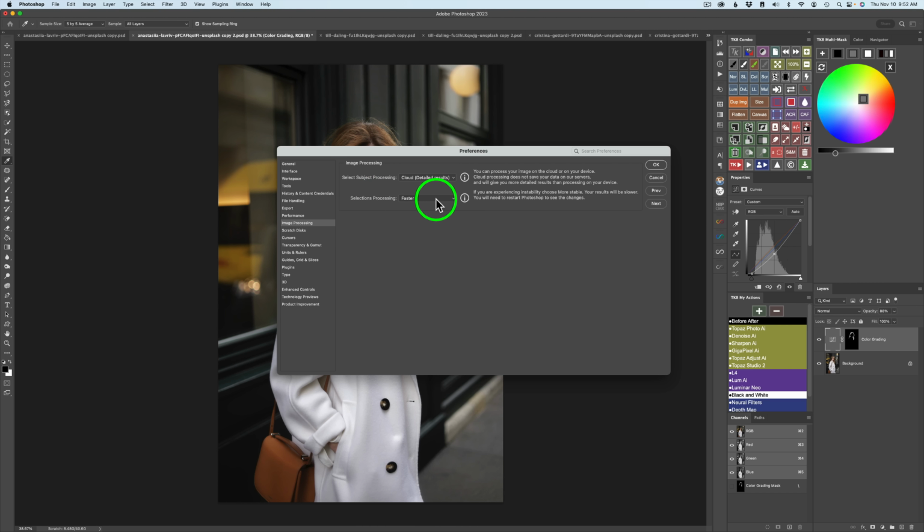For selection processing, you can have it faster. If you're having issues with the selection process, you can change it to more stable. I have mine set up with faster. It seems to work well, but you could change it here. If you do change this one, you will need to restart Photoshop. But you don't have to restart Photoshop if you change this from device to cloud.